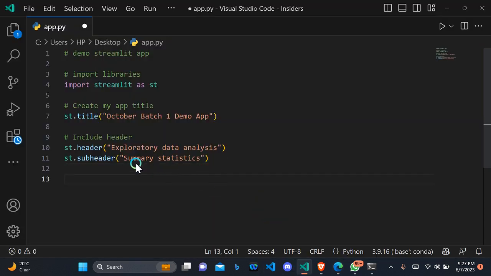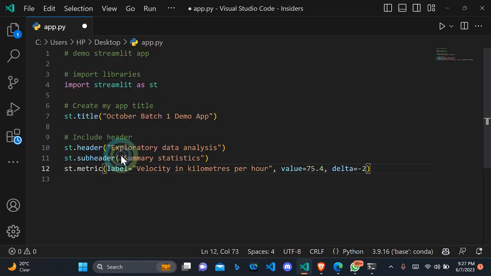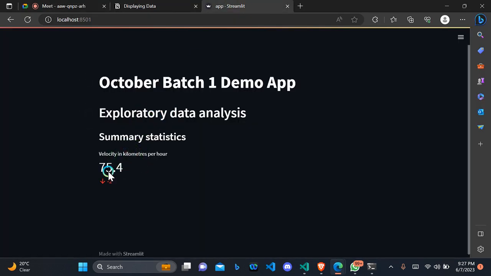So here we can have st.metric, then the label for the metric, so something like velocity in kilometers per hour, then the value itself, then the delta value. So is it increasing? So here the delta is showing that our velocity is decreasing by -2. So if I save this, then I check my web app, you can see what is being shown here. So we have velocity in kilometers per hour 75.4, then decreasing by -2.